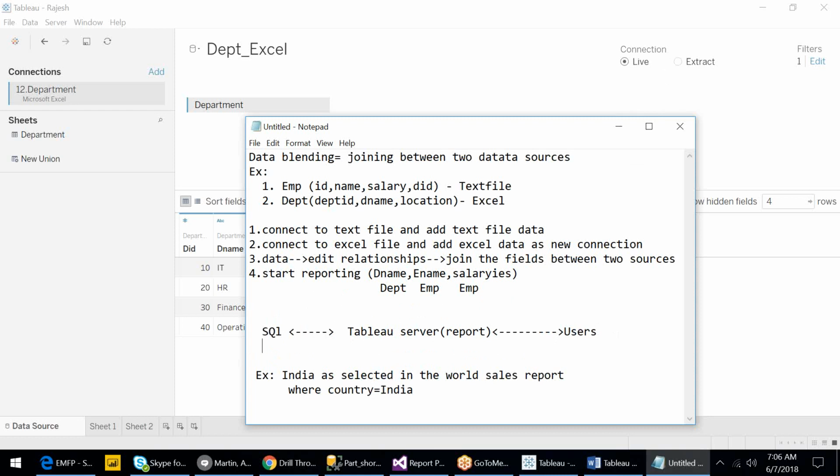snapshot. A snapshot of the data will be transferred. So this is a Tableau file. The whole SQL data will be transferred to a .hyper file.